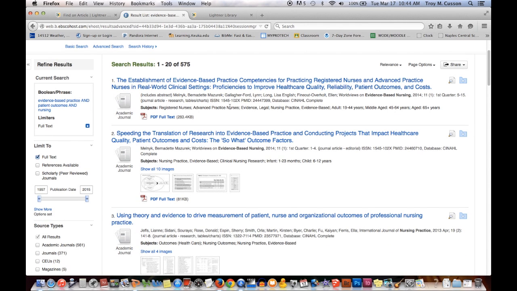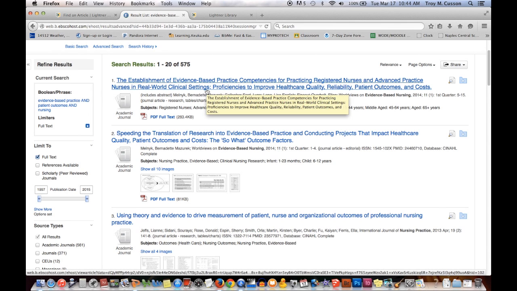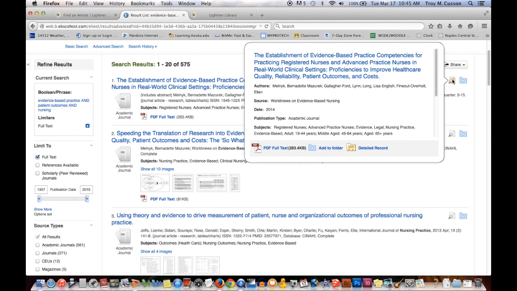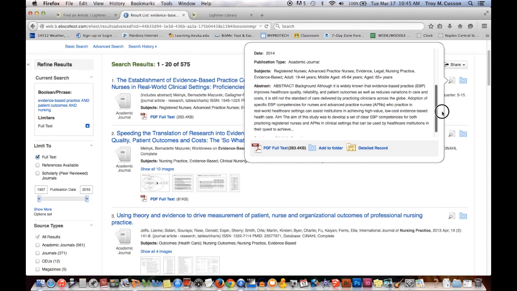I have 575 hits for this particular search. Let's take a look at this first article. Before you download the entire article, sometimes it helps to see a preview of the article, to be able to read the summary or the abstract before you spend time downloading it. And you can do that by hovering your cursor over this little preview button. It looks like a piece of paper with a magnifying glass on it.